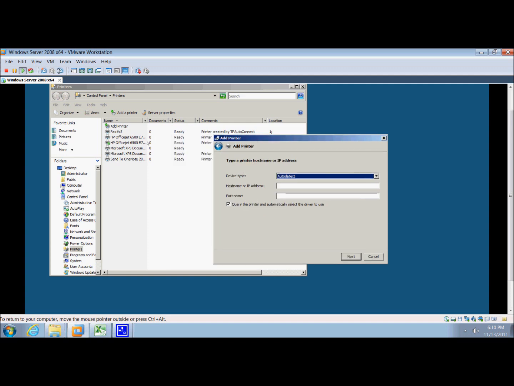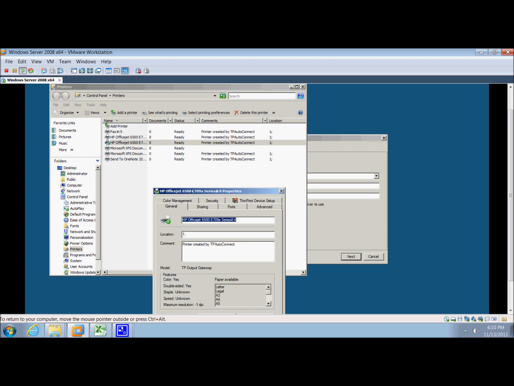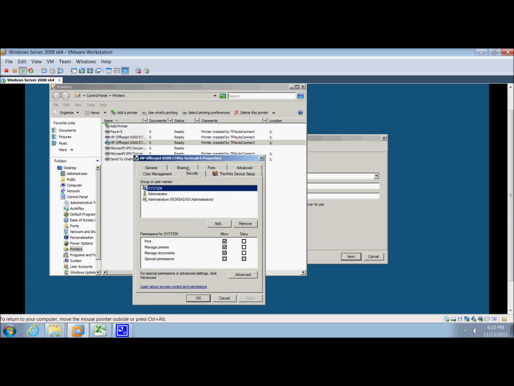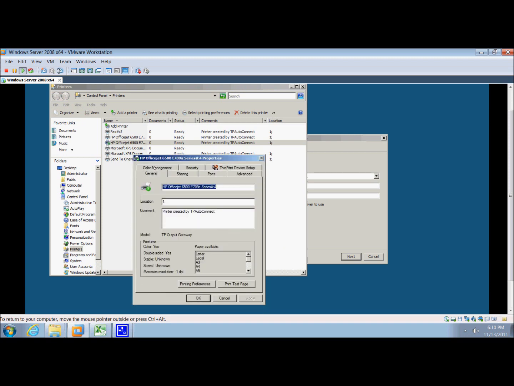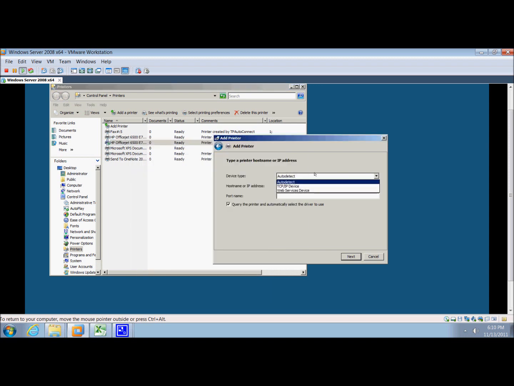Now what we can do, we're just going to use this one. See if it has my IP address. But all we'd have to do is just enter 192.168.10.15. So you just have to find the IP address that you're going to use for that printer. And then click Next.